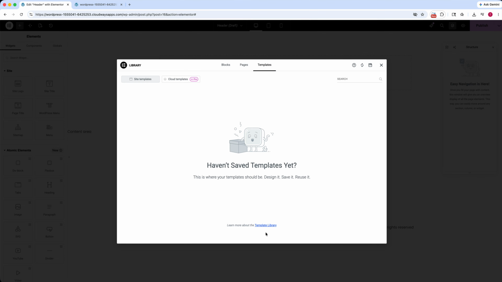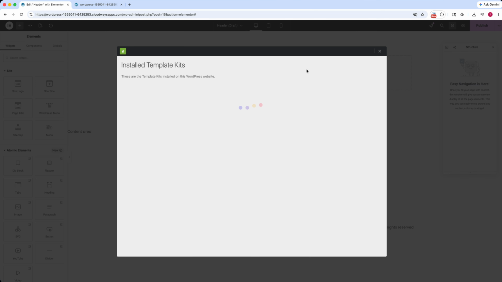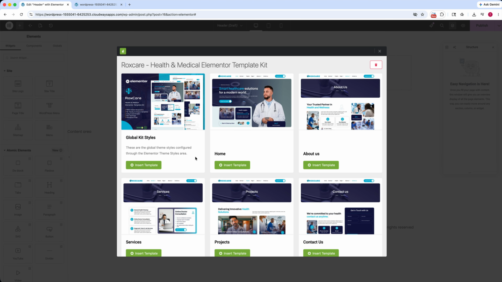If you're logged in and your license is already in for Elementor Pro, you can go to the template library and pick a header that you like. I'm just going to close this whole box out. Mine is going to come from the template kit, which is this green button here. View install kit. I'm going to find the header.